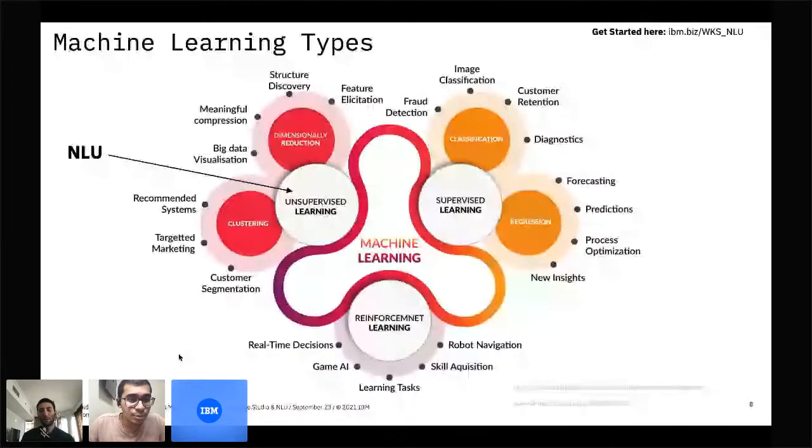And then we have supervised learning, which really deals with image classification, customer retention, diagnostics, fraud detection, etc. And we also have the third category, reinforcement learning. This mainly comes in relation to deep learning, where you're trying to do real-time decision making, or game AI. We're trying to use AI models to create games. We're also trying to learn some tasks and replicate those tasks, or things like skill acquisition or robot navigation. So that's when reinforcement learning comes into play.